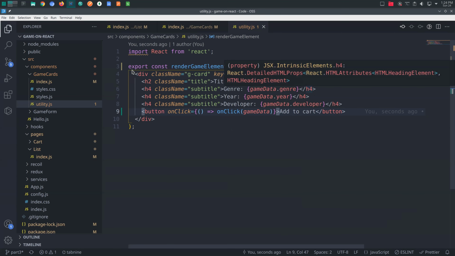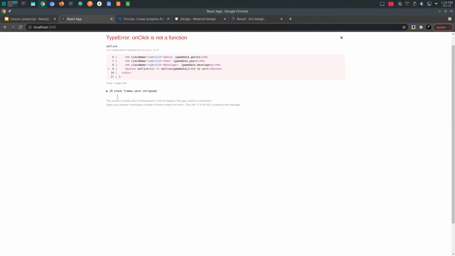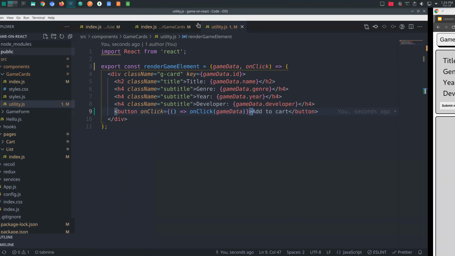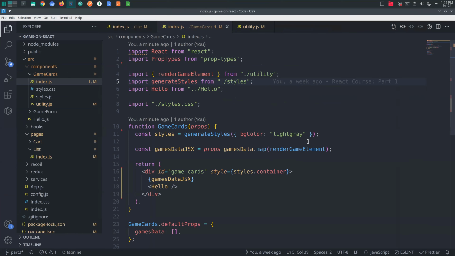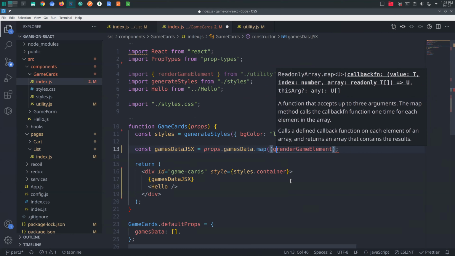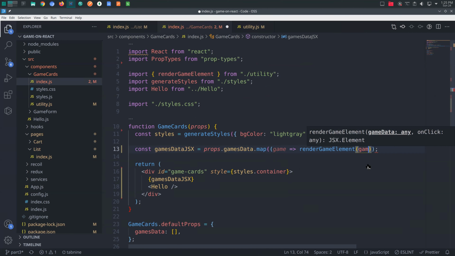So let's see how that looks. We have an add to cart button now, but it does nothing because we didn't create the function yet. So let's go to our game cards, and what we'd want to do is add this here, the games data.map, and this is going to be the item or game.